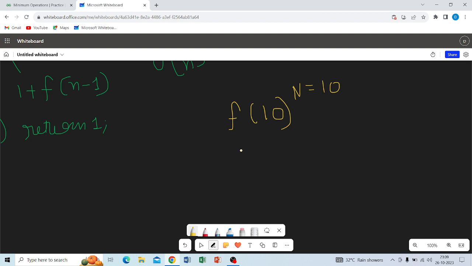Now the value is divisible by 2. Yes, it is divisible by 2. What we will do, we will increment the count by 1, and divide this value by 2. So 10 divided by 2, the quotient should be equal to 5. I hope it would be clear to you. So then it would be 5.